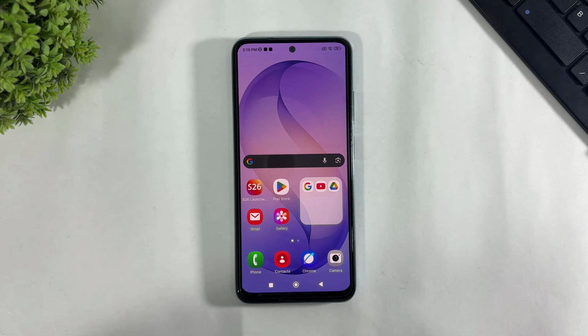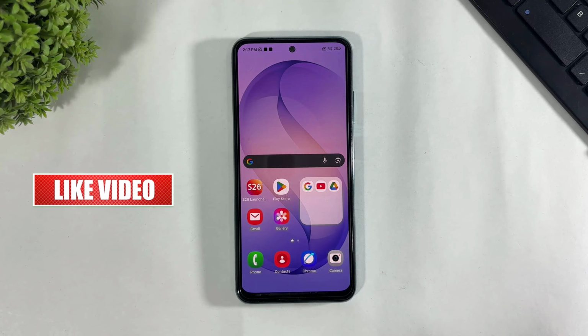So guys, you can also convert any Android into One UI 8 with this launcher. And this is 90% similar to the real One UI 8 launcher.